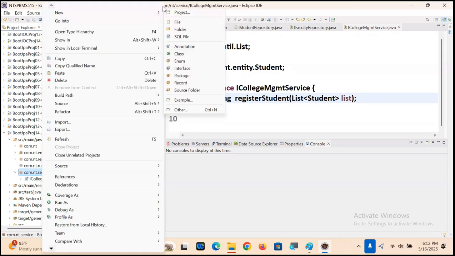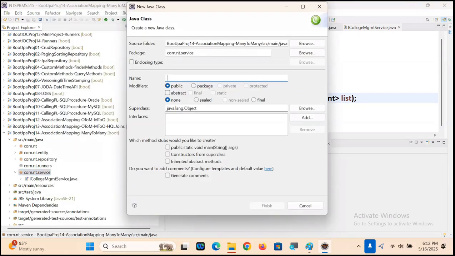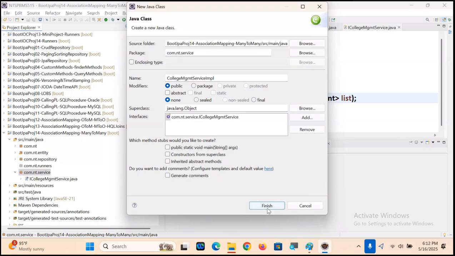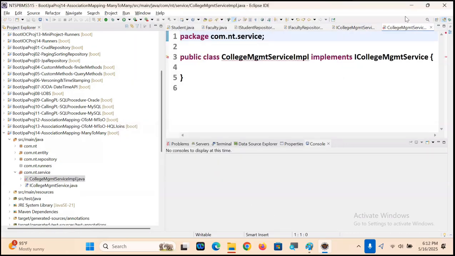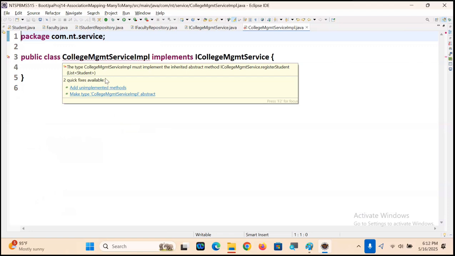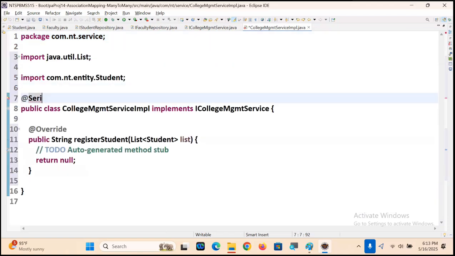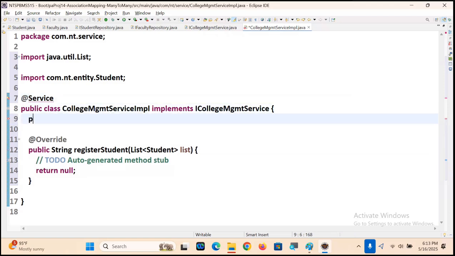New class, CollegeManagementServiceImpl. Tell me, ICollegeManagementService. That's good, that's super. Add unimplemented methods. Yeah, tell me here, what is there? Service. Okay, service with the default bean ID. Will manage with the default bean ID, guys.